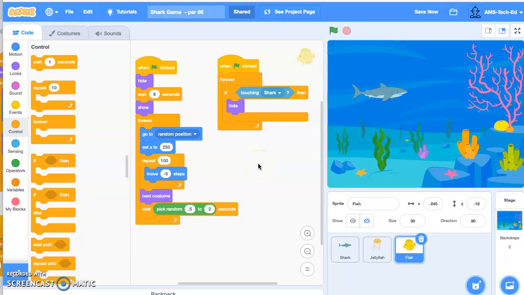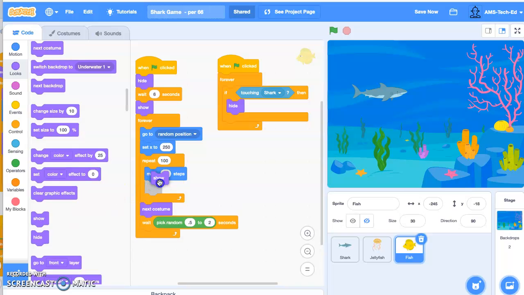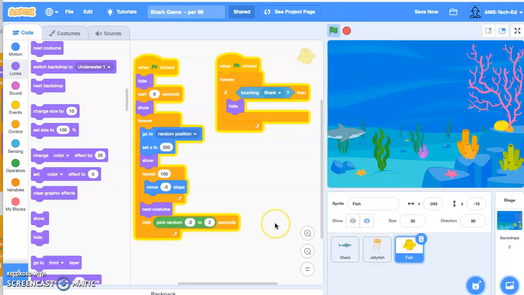So we need to add a show. And we've got to think, where would the best show location be? I would say that one of the best, if not the best, would be right here. So our fish, after disappearing, would go to a random position, go over to this right wall, right edge, and then show, and run through its costume. Let's test it.